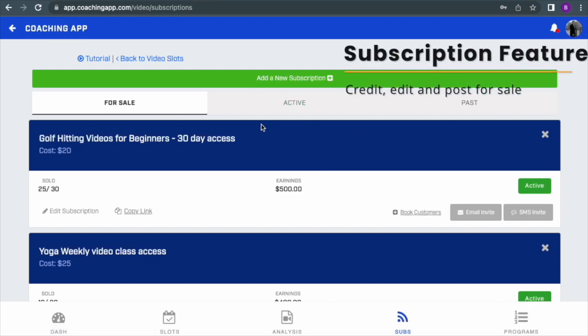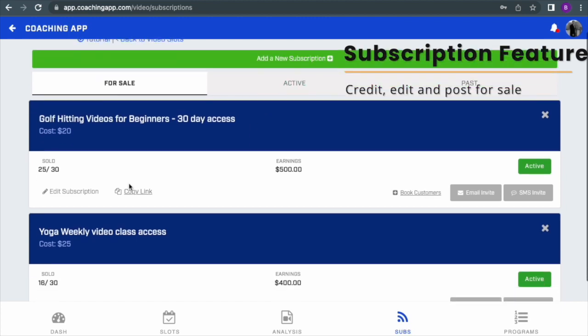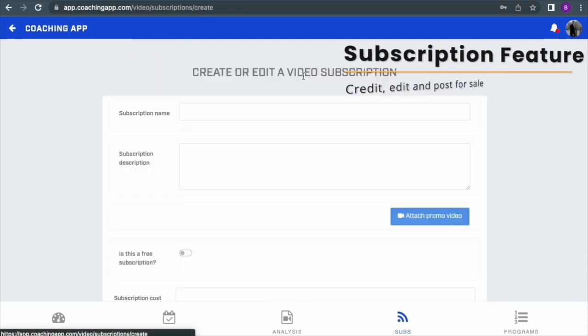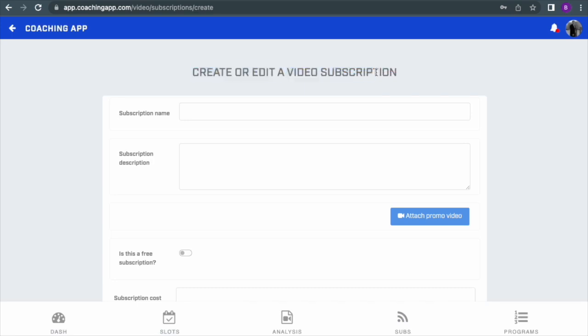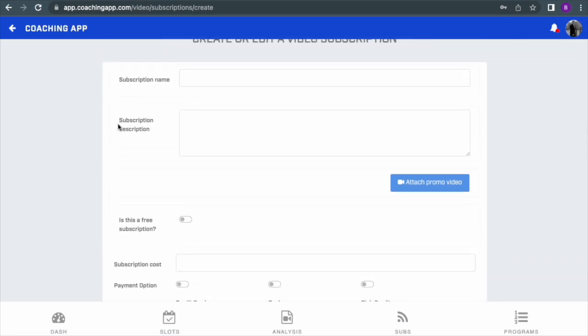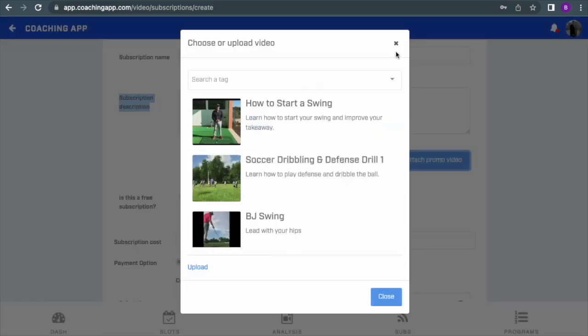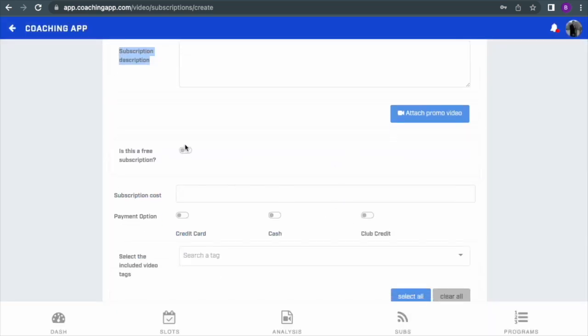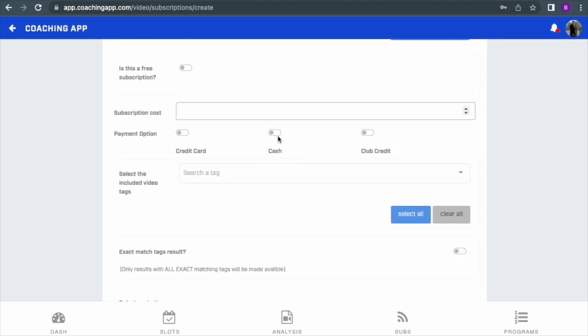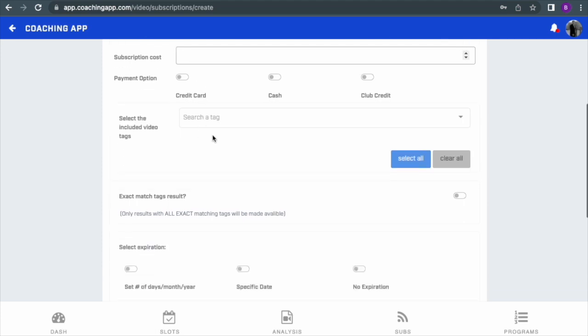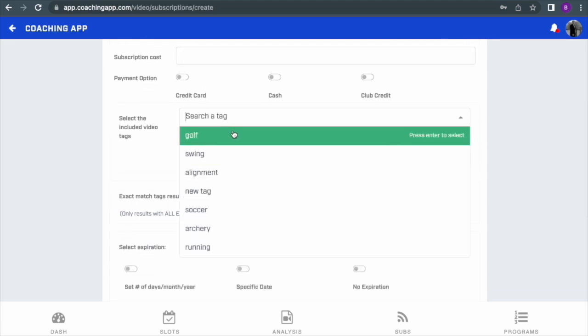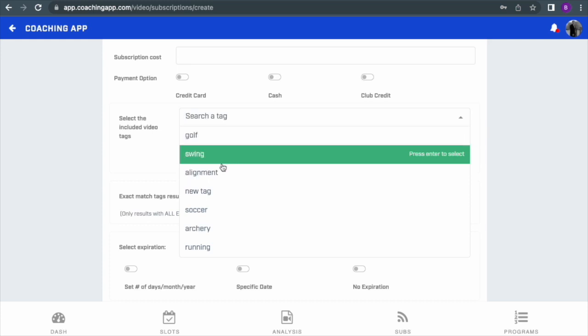So first thing you need to do is create a subscription type. You can do that by clicking on this green button at the top. You give the subscription a name, fill out a description for it. You could include a promotional video. You could set a cost for it, either make it free or set a cost. You could set the payment types that you'll accept for this one. And then real important here is you'll set the tags. The tags are what control the content that is shown in the subscription.